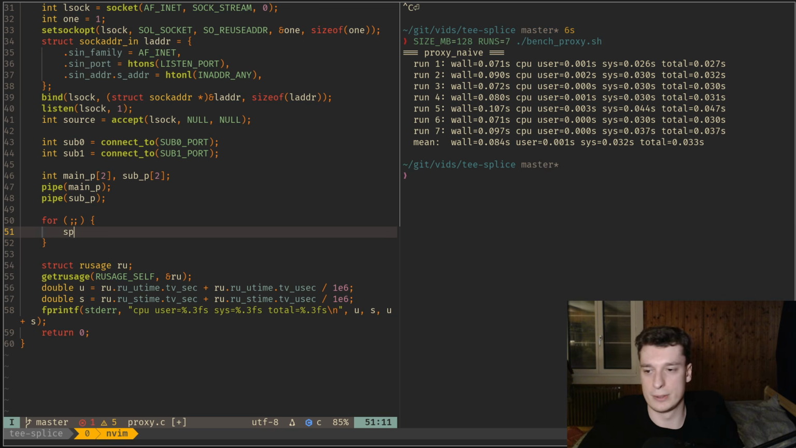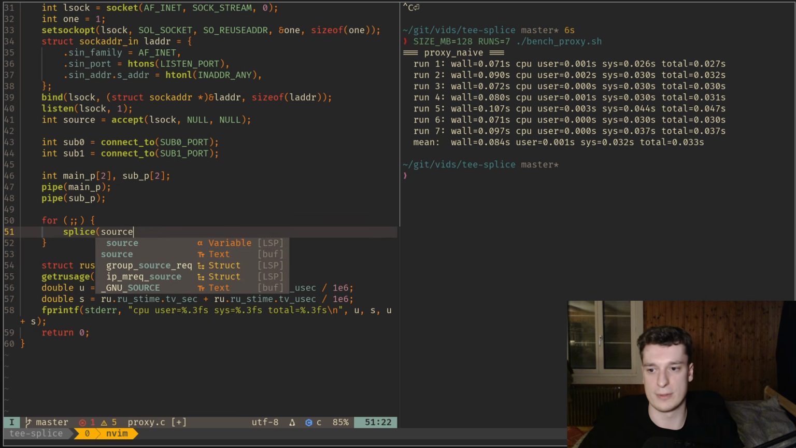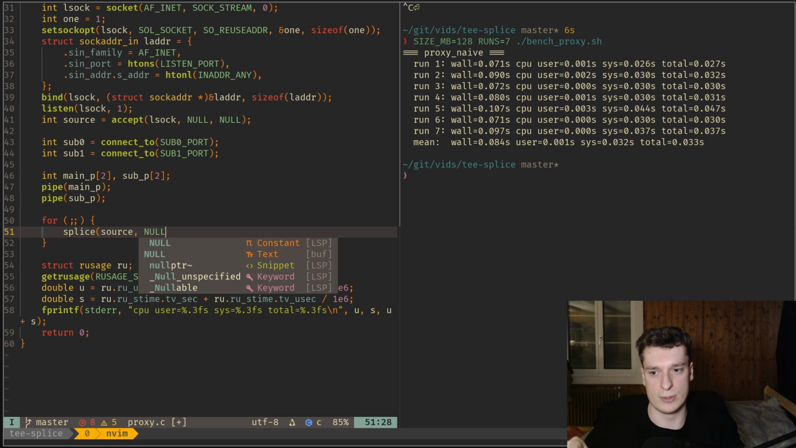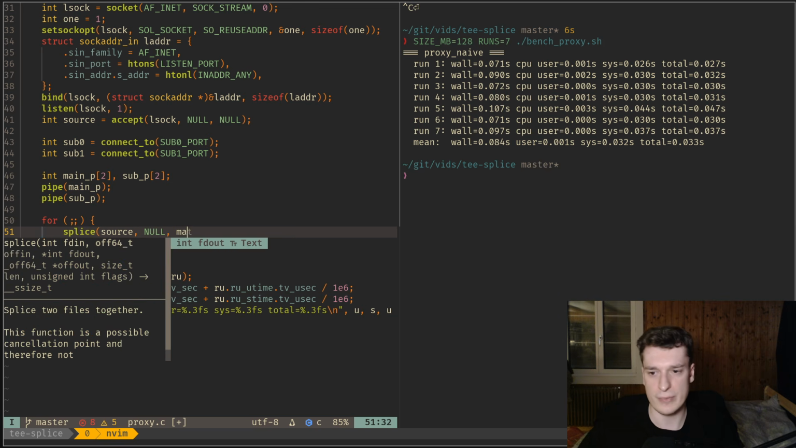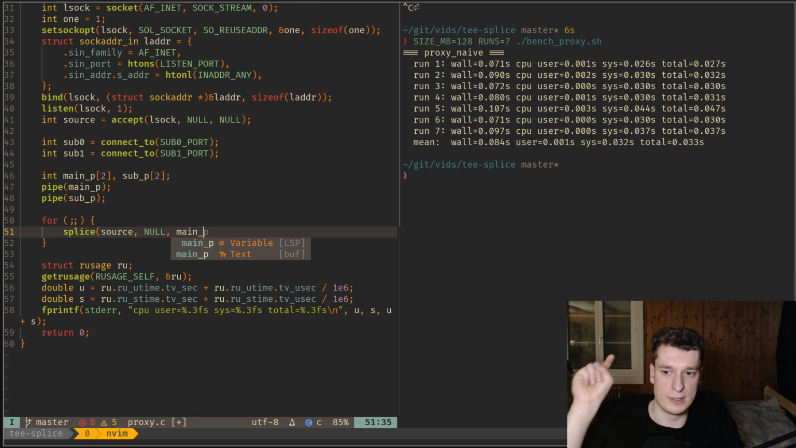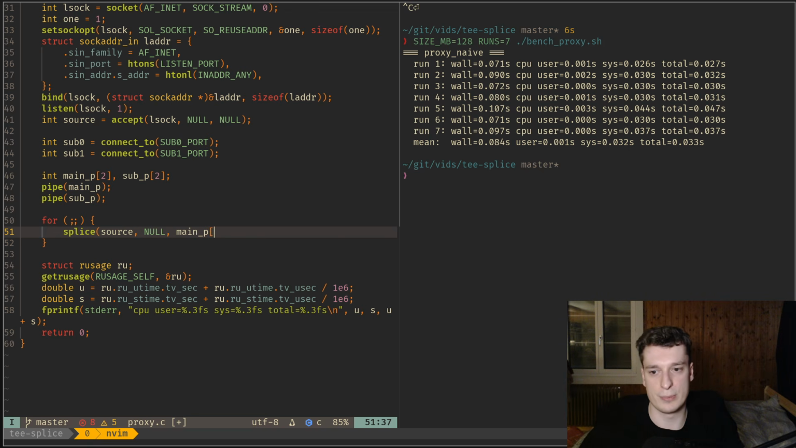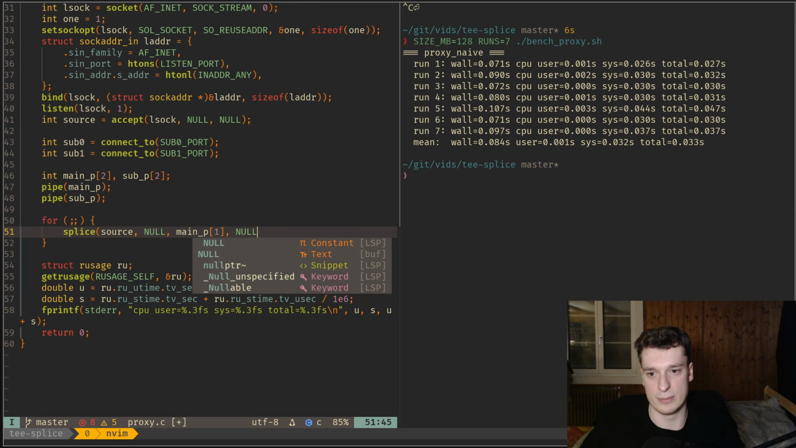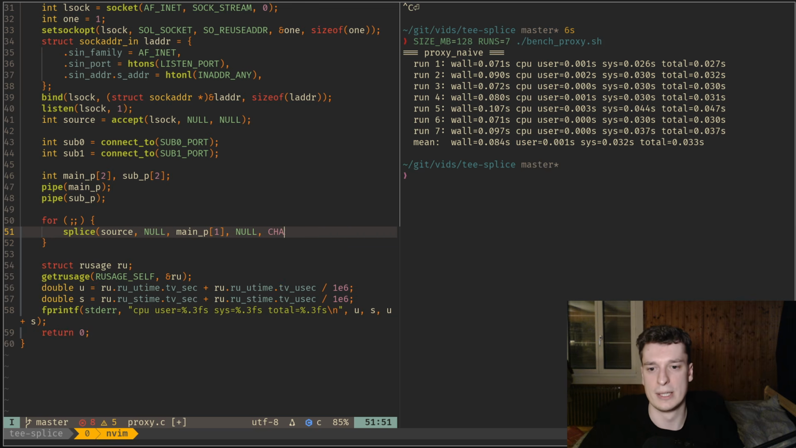So let's first do splice, and we're going to splice from the source, which is our input data. This is the source file descriptor. The second argument can be an offset, but we don't work with files, so it should be null. Then we're going to put the data from the source to the first pipe, and it's going to be the write end of the pipe, so the index 1. Again, this one can be a file and it can have an offset, but in our case, it doesn't matter. Then we're going to specify how many bytes we want to copy.